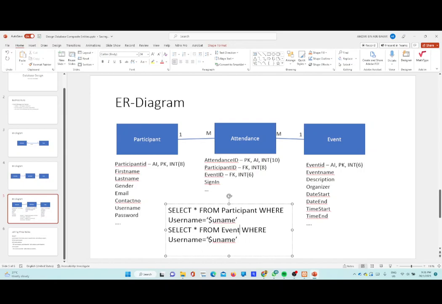Event, kan, where kita pakai dia punya primary key, event ID, equal to, katakanlah event ID, EID lah for example. So untuk apa ni di single ni tak ada masalah.